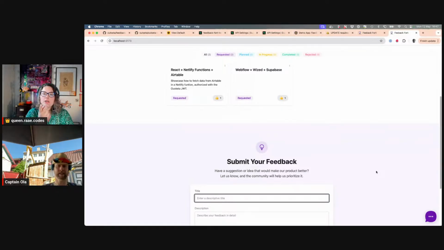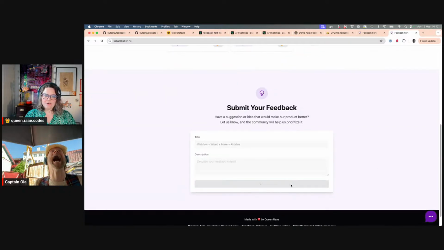It is? Yeah, but we could. Oh, we can verify JWTs in Make. So for Supabase, we don't really need a server, but we could do Webflow plus Wized plus Make plus Airtable. Ooh, that's a combo.